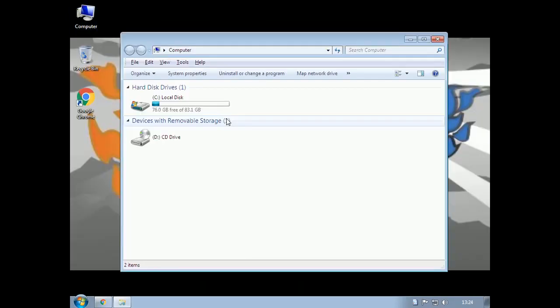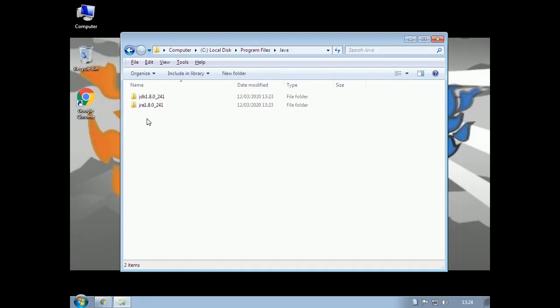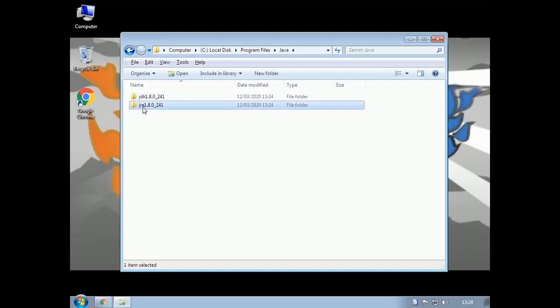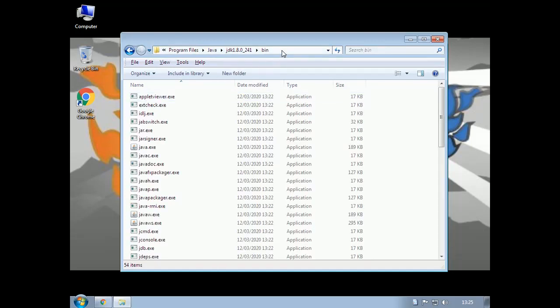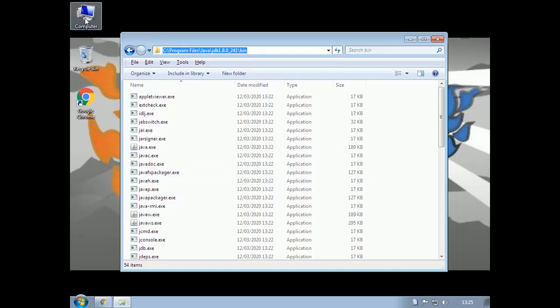So if I go to my computer, C drive, Program Files, Java, I've got the 8.0_241. It's not the JRE I want, it's the JDK. I think they both work. JDK bin. The bin folder within the JDK is the one we want to add to a path variable.